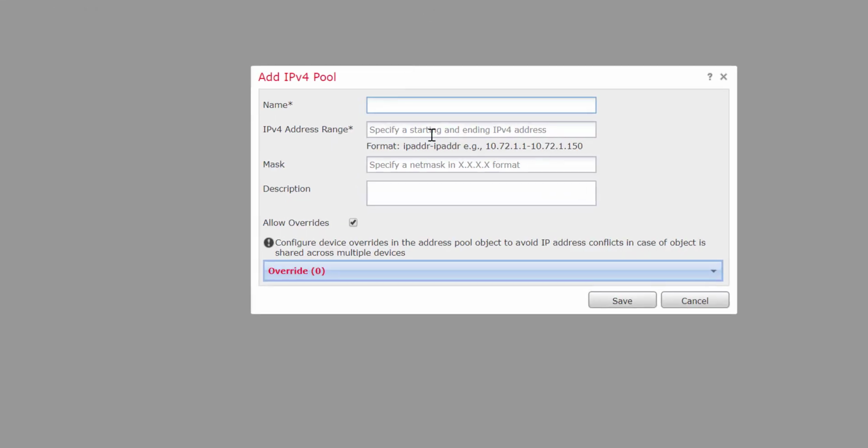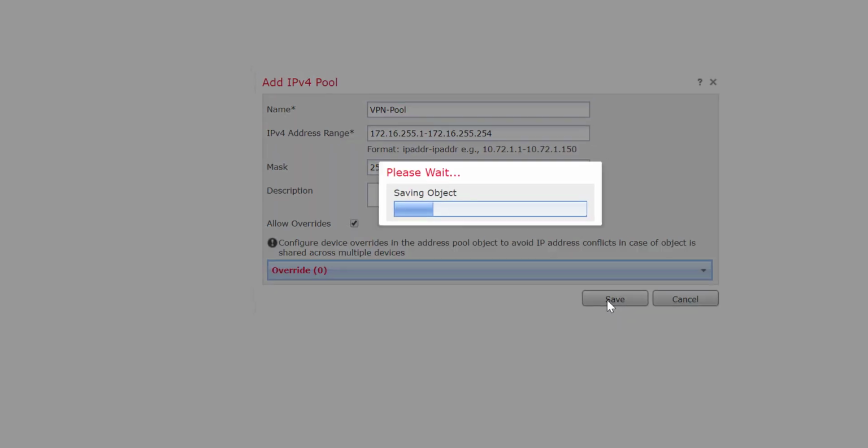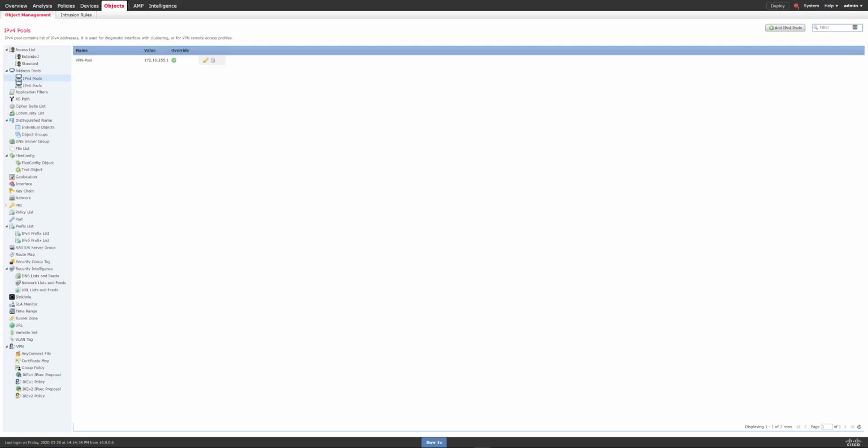So we'll give it a name. We'll call this one VPN pool, and we'll give it a range. So we'll say 172.16.255.1, and then we'll do 172.16.255.254 for instance. Mask, we'll give it a /24. We'll leave the description, and we'll just go ahead and press save. So that's our VPN pool now created.